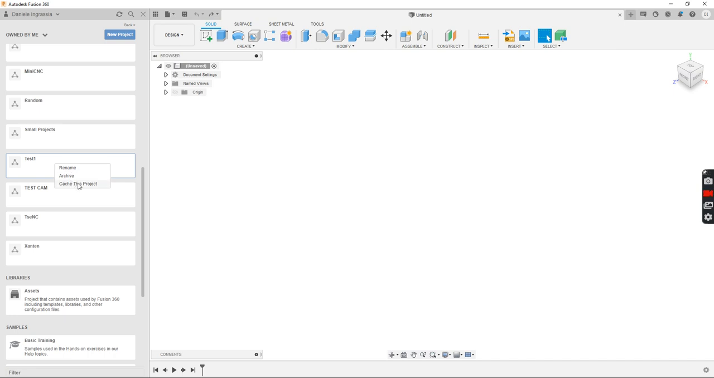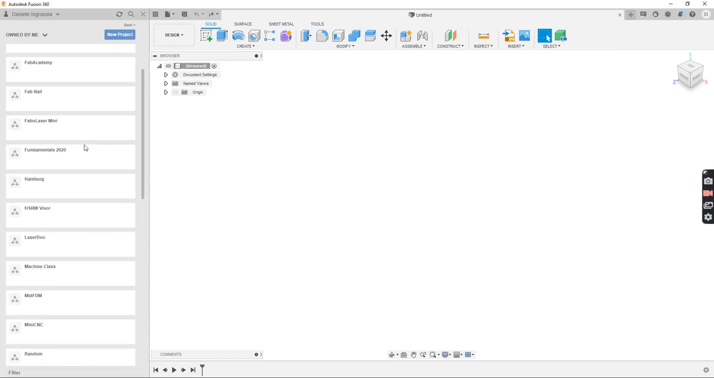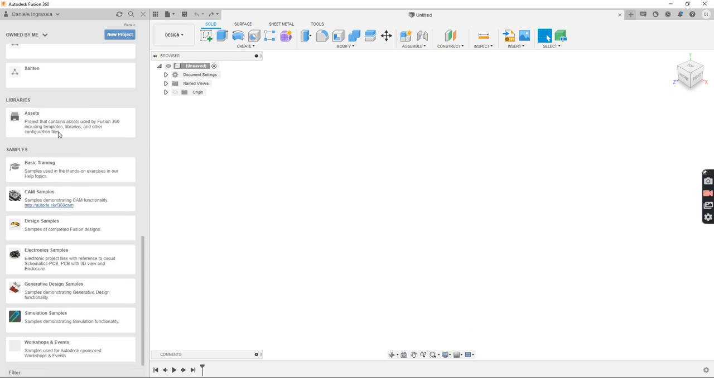You can cache this project, which means you can download all the data of this project to your local computer. You can keep working on it also locally without having the use of internet. And then you can also have archive, which means you sort of delete your project. Your project will not be anymore available here, but will be then saved in a long-term storage archive that you can retake afterwards.